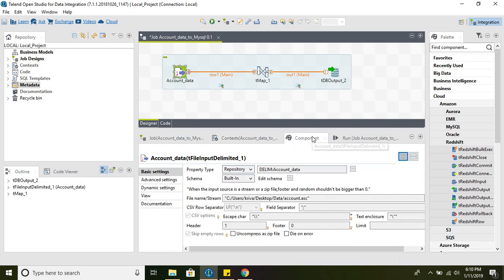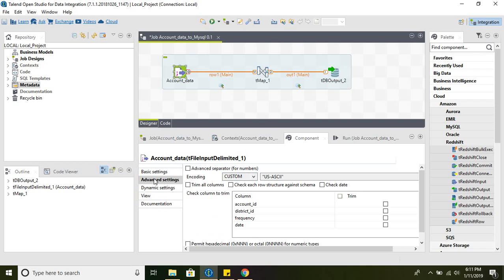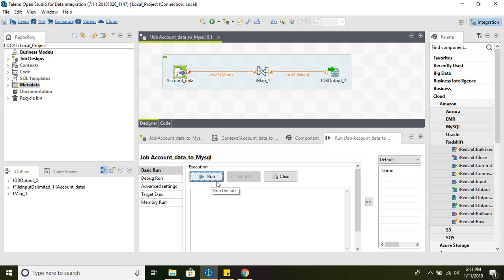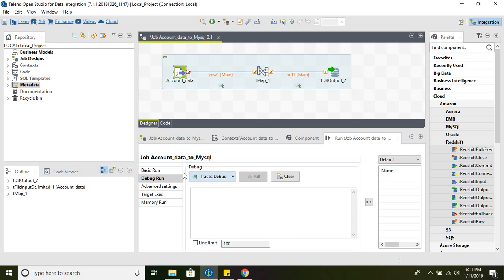The next tab is component tab. In this tab, we will create, modify, or do necessary changes of a component: basic settings, advanced settings, dynamic settings, etc. The next tab is run tab. In this tab, we basically run the job in the basic run. In the debug run, we will be running the job in the debug mode. We can do some advanced settings, etc.